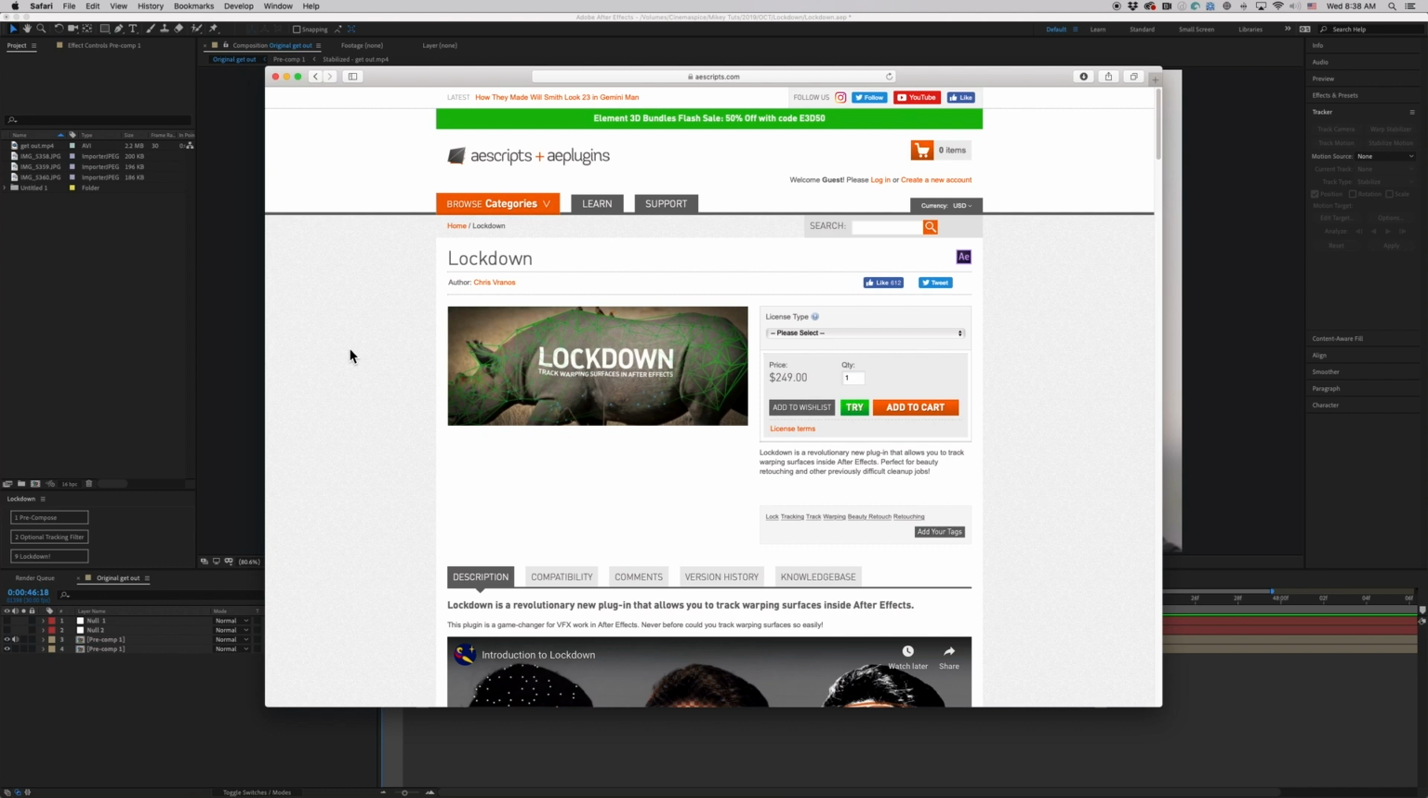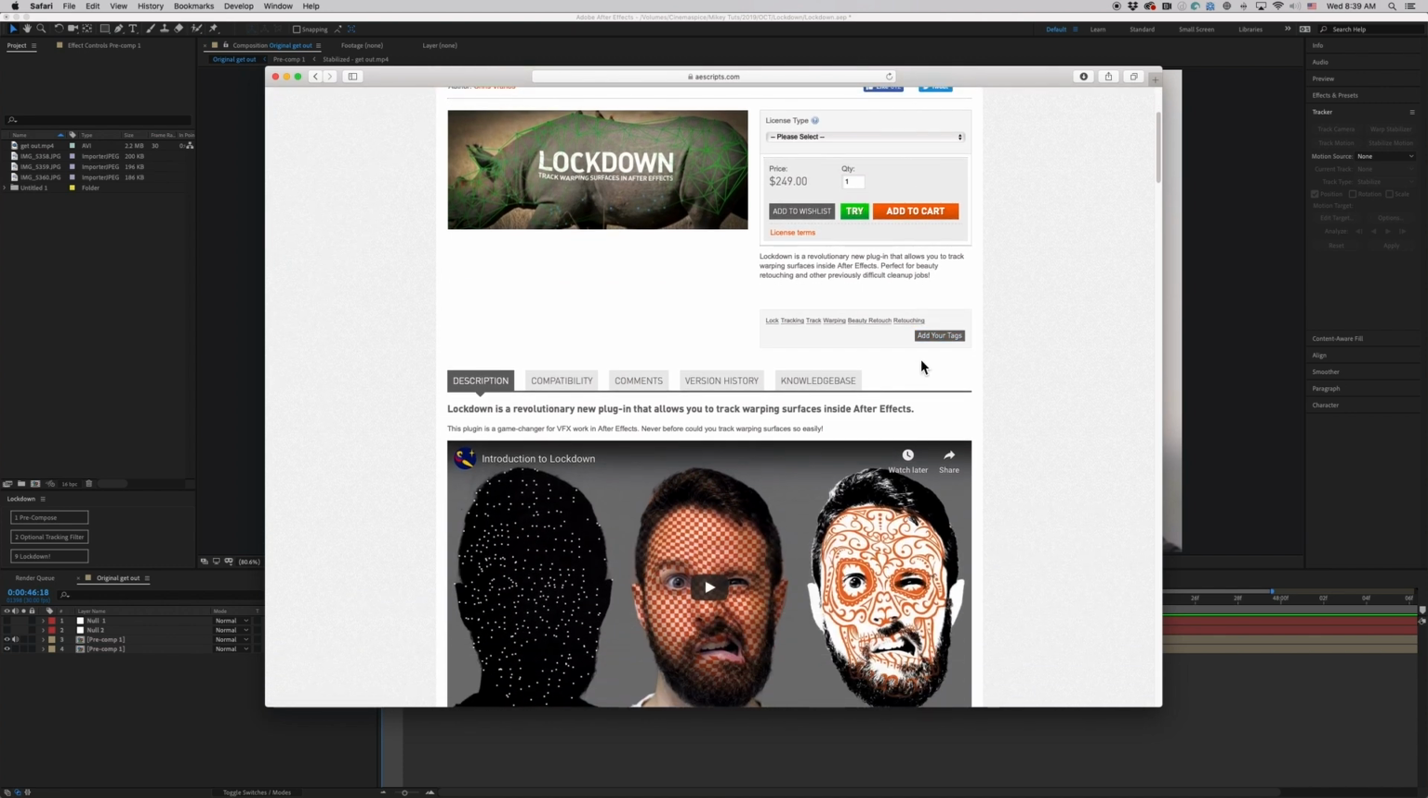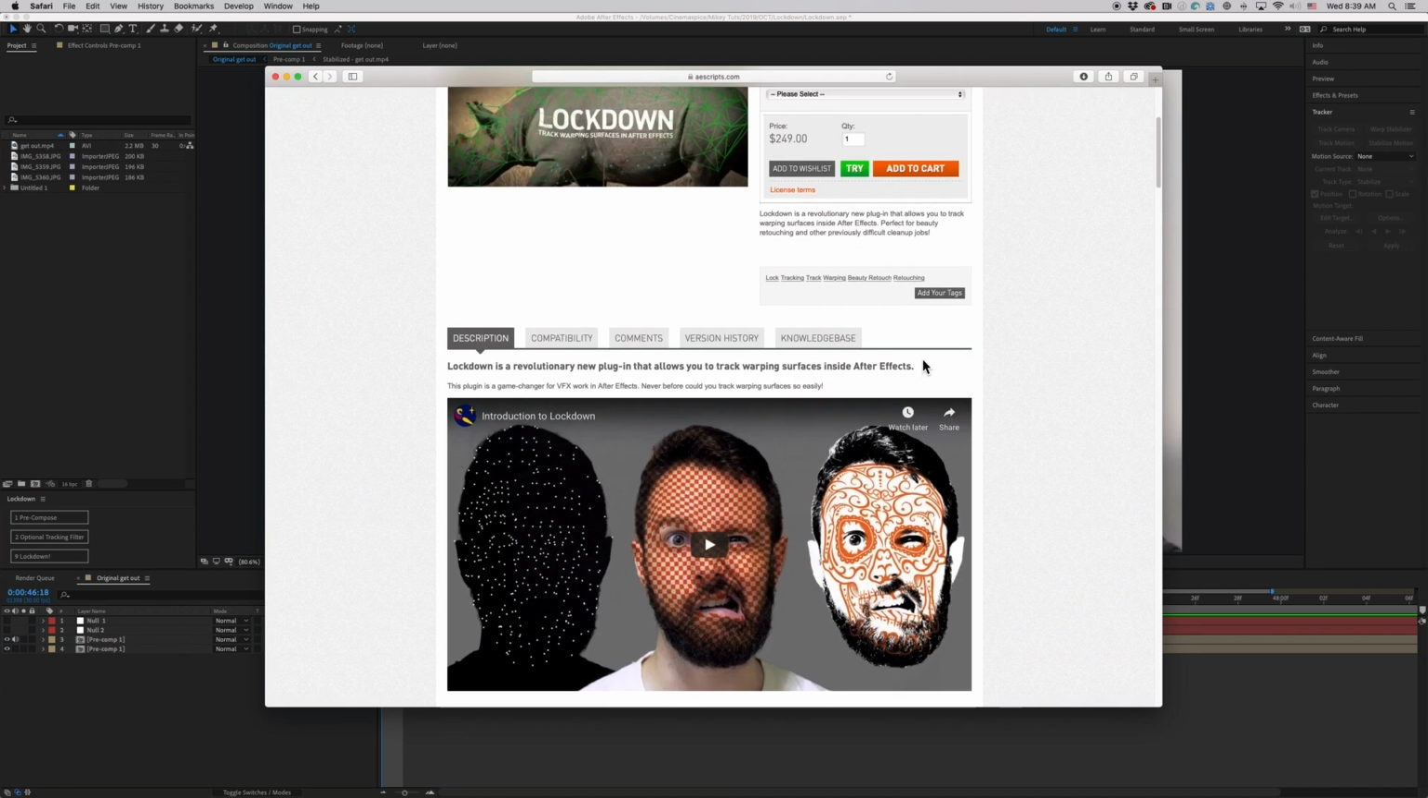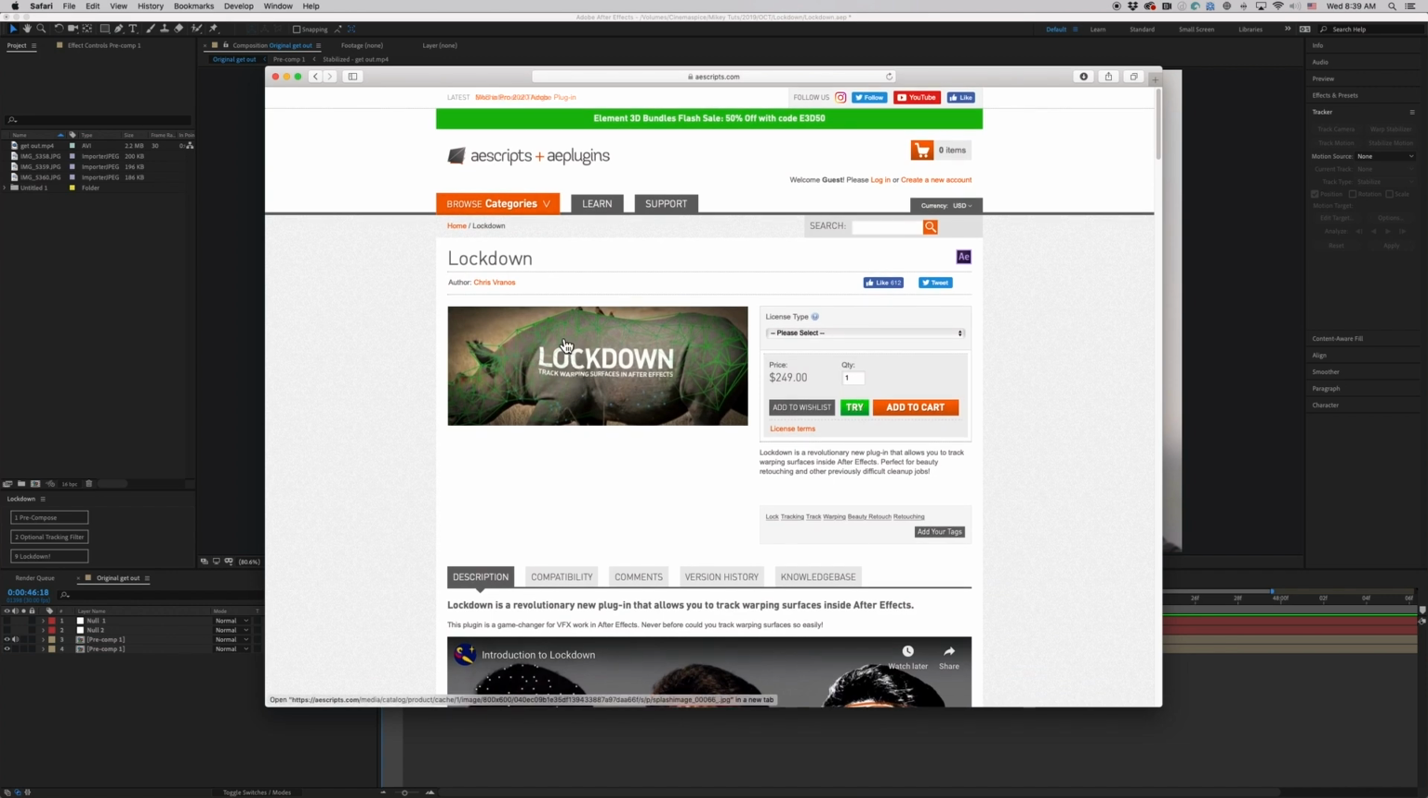So the plugin we're going to be using is called Lockdown. And I know I don't usually do tutorials featuring third-party plugins, but I couldn't resist this one because it's such a neat new plugin that is really filling a gap in After Effects that you just really can't do any other way. You can, but it's really hard. So here's Lockdown, and what it does is track meshes onto distorting objects and put whatever you want on it and lock it down. It's really cool.